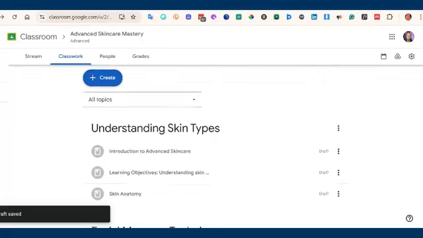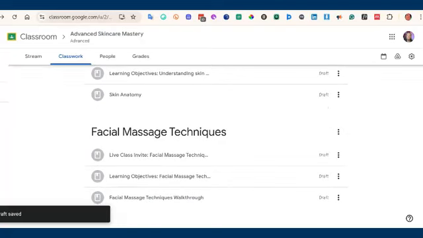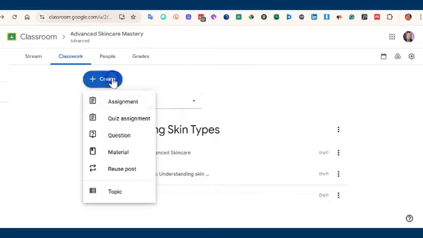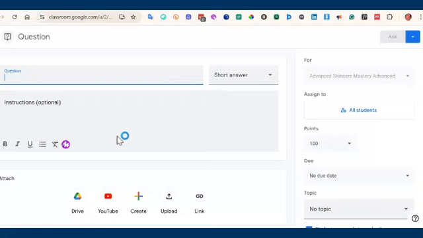Another really cool thing that I want to show you is also how to add a quiz. There are several ways that you can assess your learners in Google Classroom. So I'm going to go to the elements. So you have quiz, assignment, question, and there's another third option which I'm actually going to use. But let's say you wanted to ask just one simple question. You can literally click question.